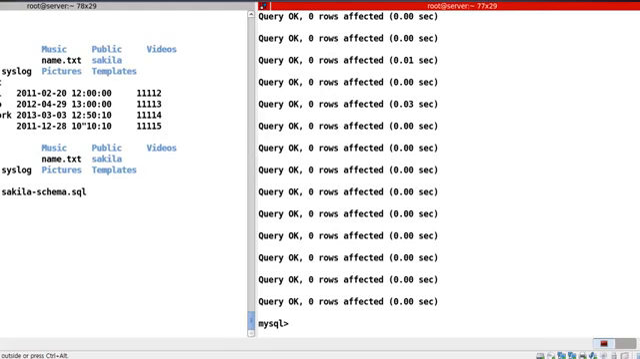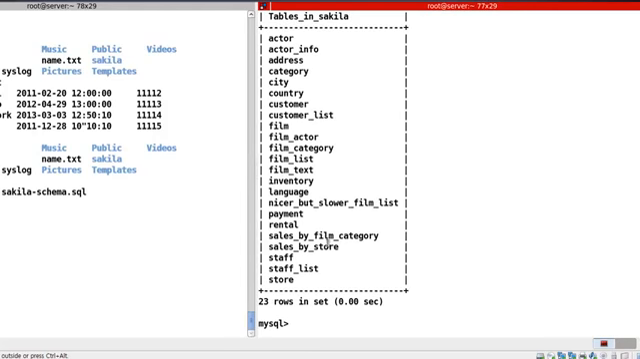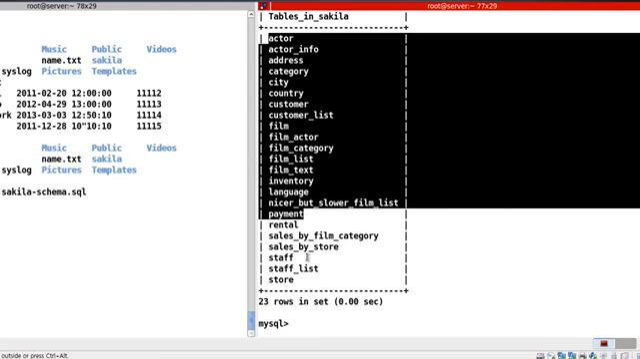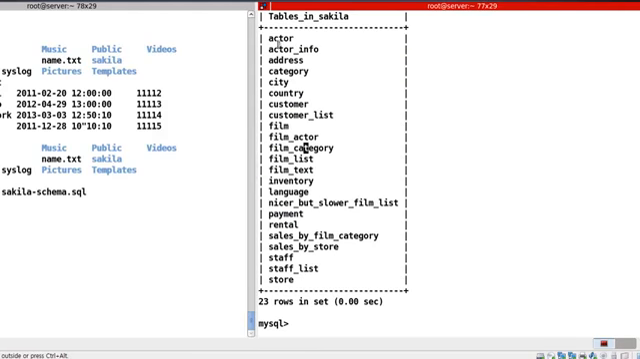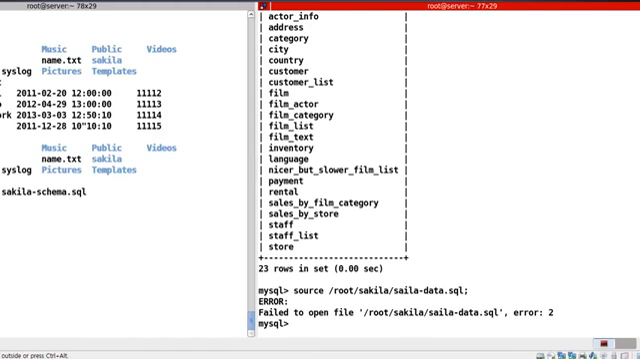So let's check show tables. Okay, here in the tables in Sakila, there are many tables here. Okay, and after that, source root Sakila, and after that Sakila data.sql.